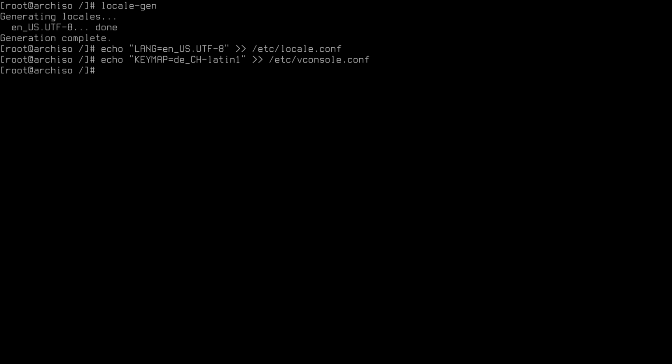Now don't get confused here, this vconsole file is basically taking care of the keyboard layout only on the console, not on your desktop environment and not in the terminal in the desktop environment. If you're using a desktop environment afterwards or a window manager, you will have to set the keyboard layout in the window manager or desktop environment as well. This keyboard layout is going to work only if you boot into the console directly.